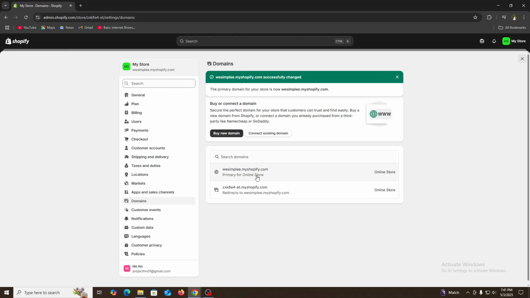Or if you have any existing domain you already purchased from some platform like Namecheap or GoDaddy, you can connect it through this option, connect existing domain. So this is a really simple process.